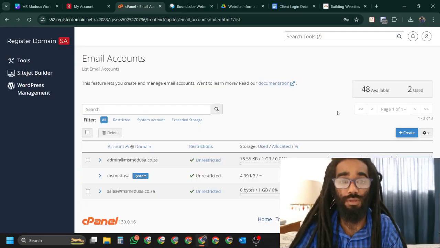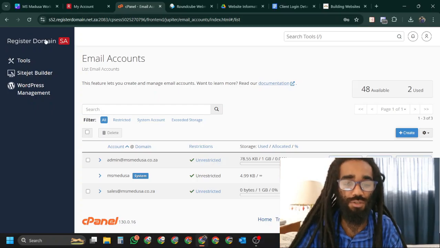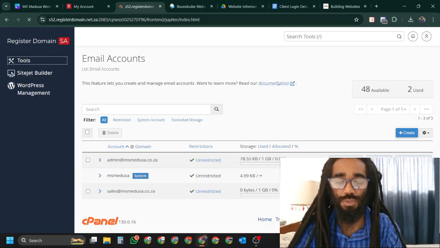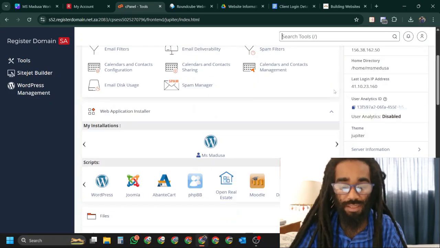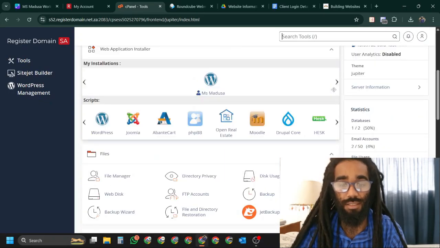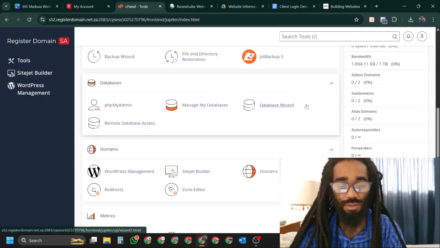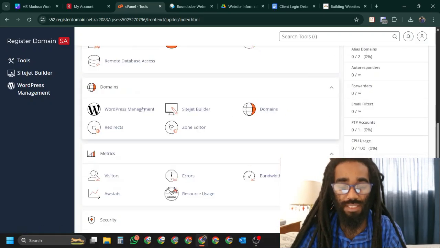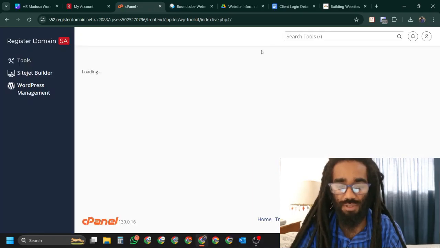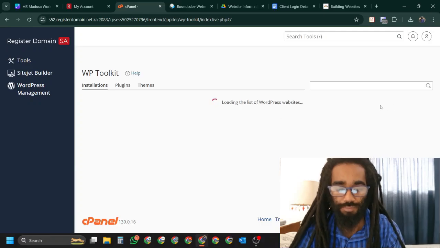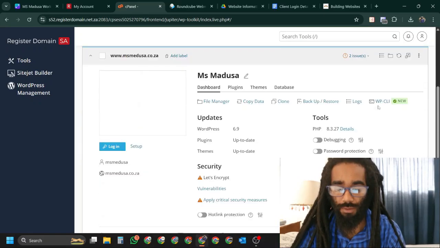Okay, so both our emails are done, so let's just continue with the steps. We'll go back to the tools option and we'll check out the PHP settings for the website, as well as making sure just everything is in order in terms of the website is secure and everything like that. So we'll just come over here to the management just to make sure everything is set.